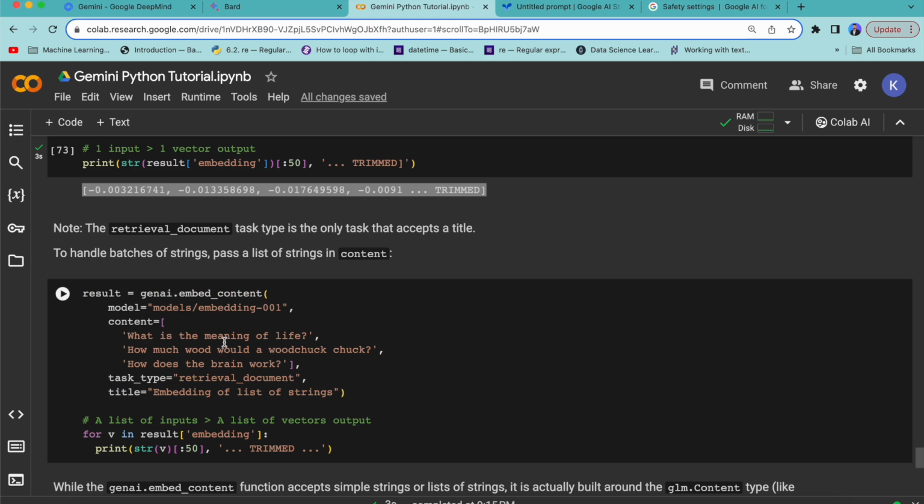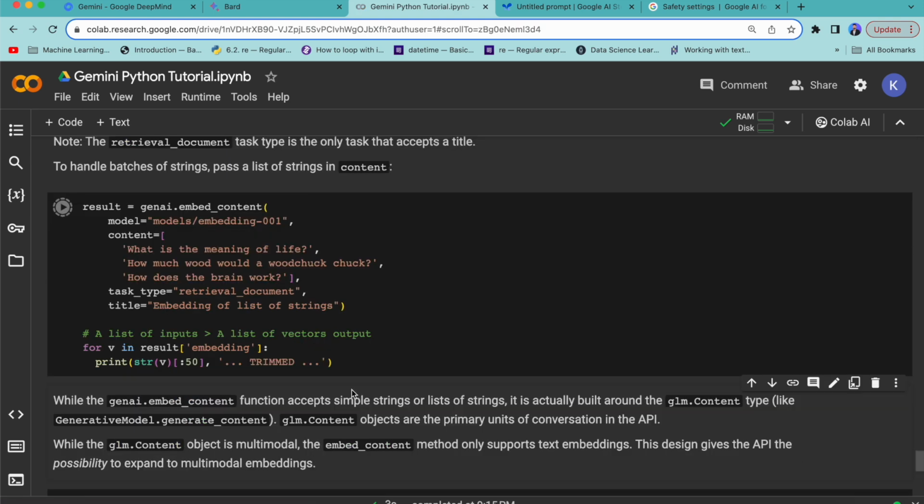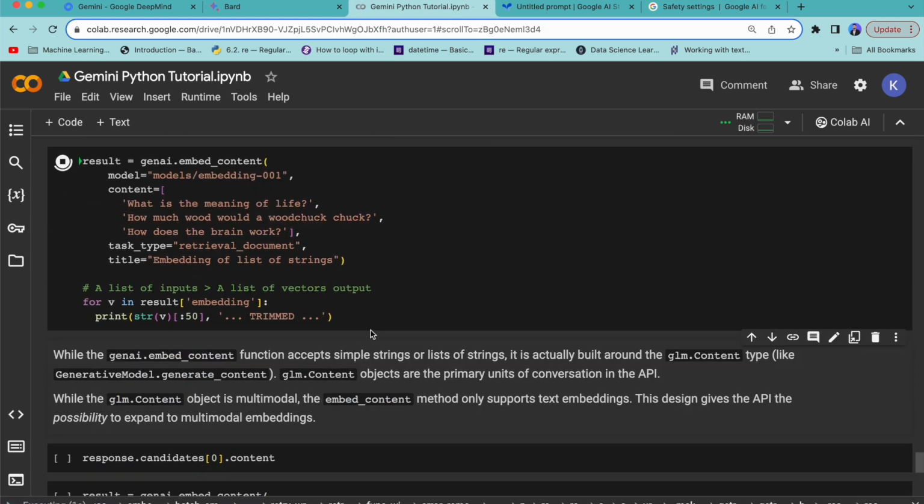Let's say we want to use this same model and generate an embedding for multiple texts. You can mention a list of texts here, and you can mention the task type and the title, and then you can generate embeddings for multiple texts, right?